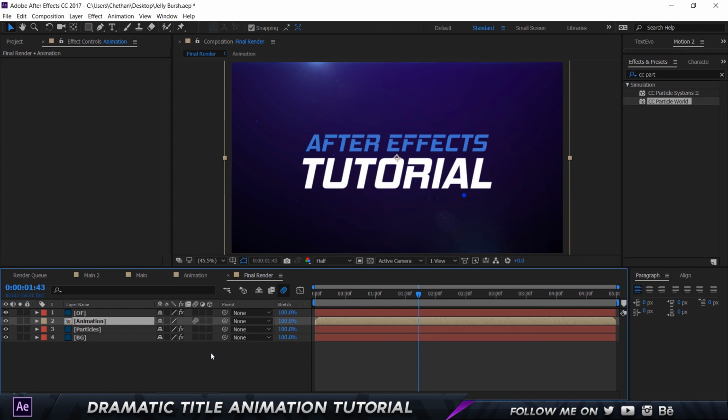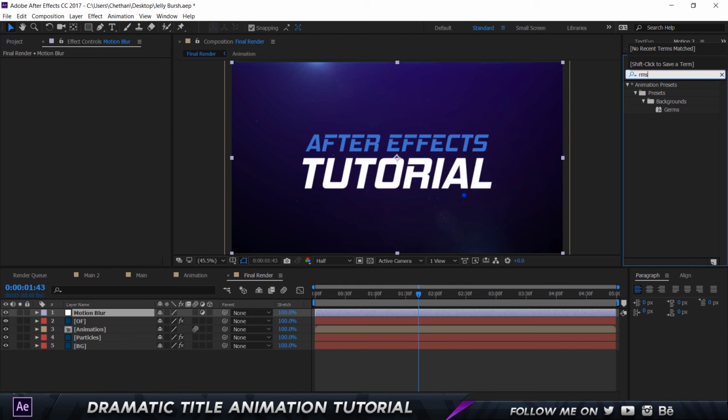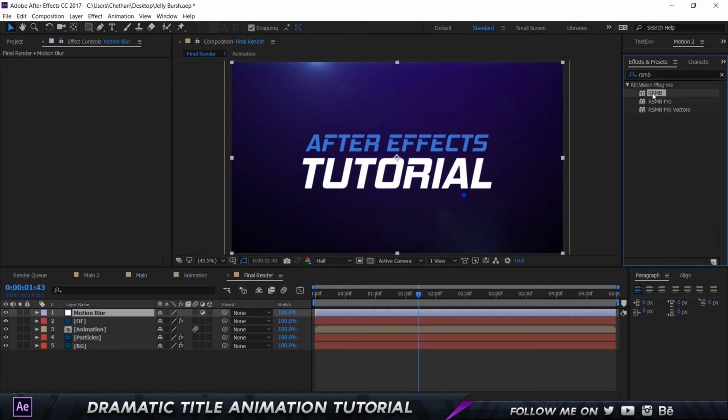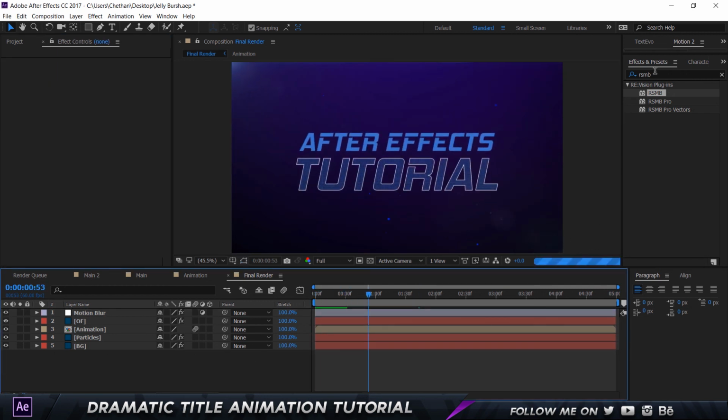Come here to the main, the final render comp, and click on motion blur as well. But since I'm using a plugin, what I'm going to do is press Ctrl Alt Y to create an adjustment layer. I'm going to call this motion blur. Okay, and I'm going to come here and choose RSMB, and double click it, and I'm going to set the blur amount of this to 1 and the motion sensitivity to 100.